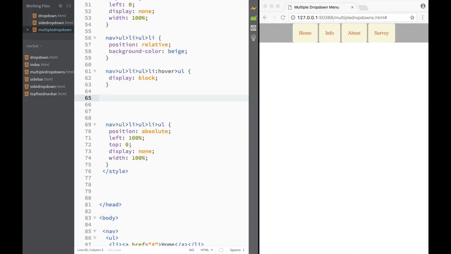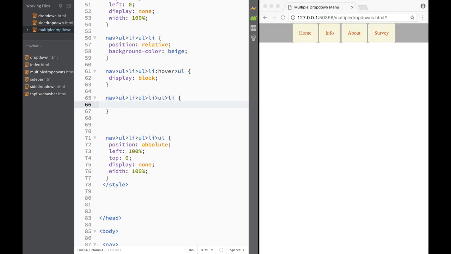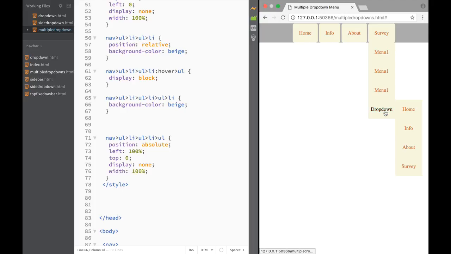And the last thing we would need to do is actually get a background color for our nested list items. So I'll write nav ul li over here, and then again ul, and then li, and over here we're going to say that for the background color we would want beige. So let's go and check out what we have. You can see that I have a beige over here.